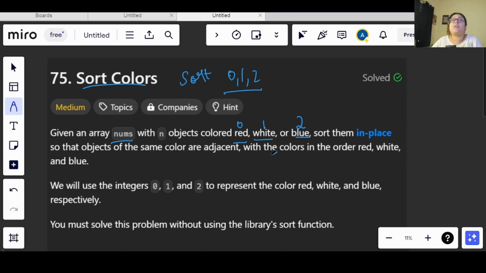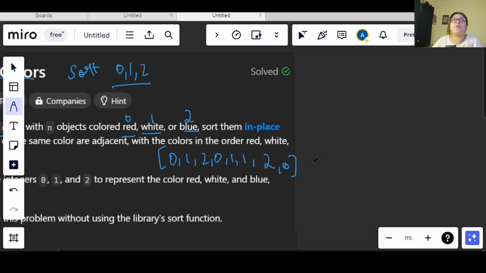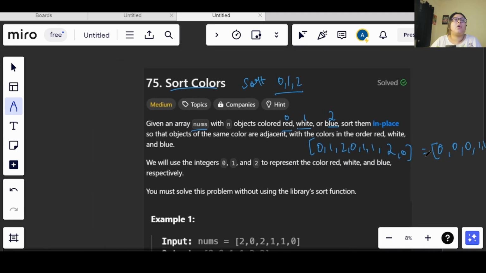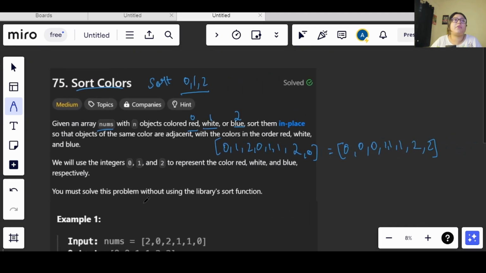Let's say now I have an array: 0 1 2 0 1 1 2 0. The answer that I will be returning after sorting this array is, I will be bringing all the zeros together, then I will be bringing all the ones together, after that I will be bringing all the twos together. Now we have been told that while solving this problem we cannot use the library's sort function. So we have been restricted here that you cannot use the sort function.